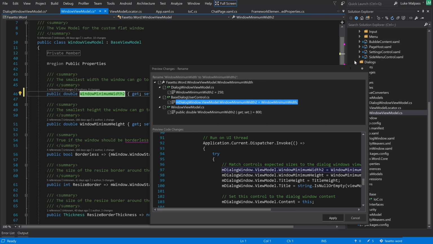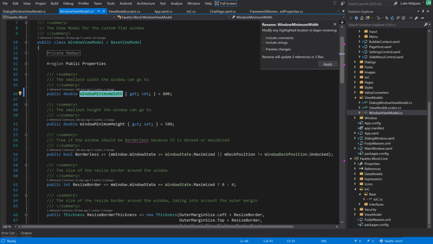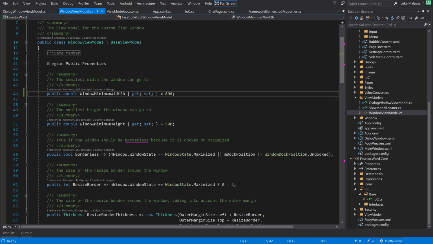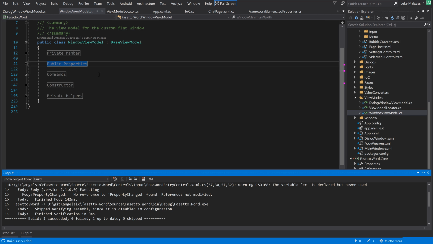So that's how you'd rename values. You wouldn't typically just rename them. You'd press Ctrl+R, and it will do a smart rename of the variable. And then if you want to cancel out of it, you press Escape. If you want to actually do the rename, then you just press Enter, and it will rename all the variables for you. So that's how you should rename anything.